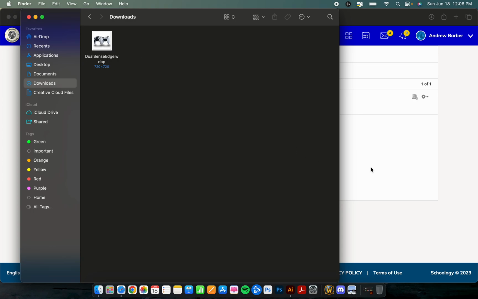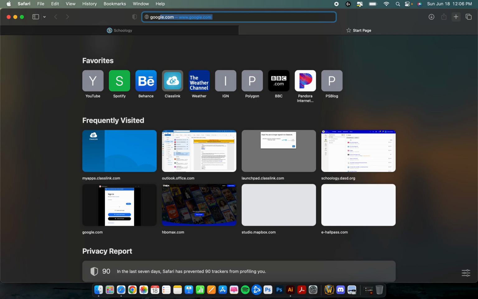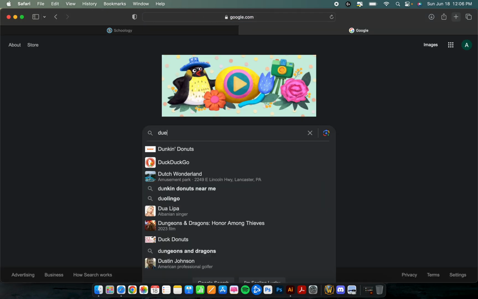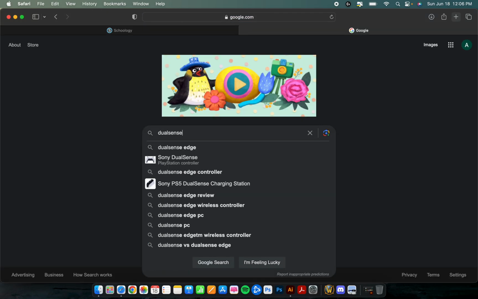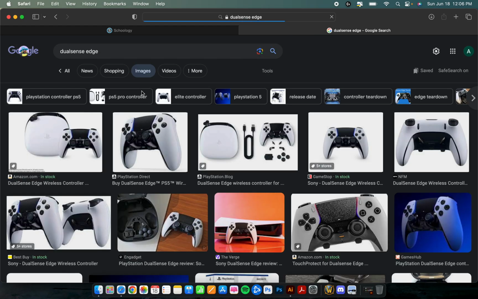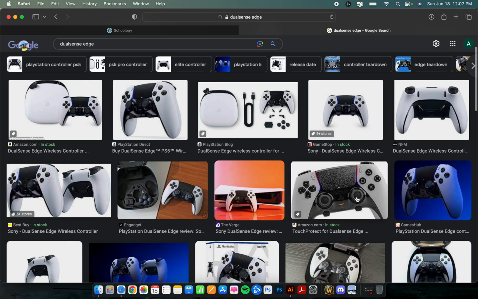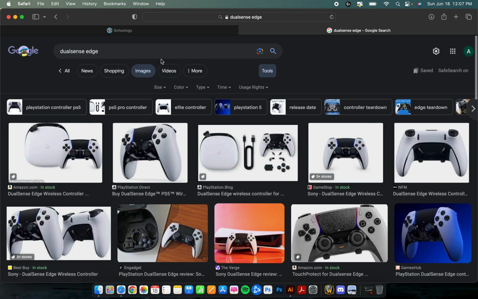I want to show you a trick that I learned recently on Google Images as to how I got that photo. So let me open up a tab and go to Google real quick. I searched DualSense Edge, and then I went to Google Images. Now, I've already told you before, I'm sure, Tools, Size, and Large. However, check this out. A lot of times you want a photo of something with no background, and these either have white backgrounds or colored backgrounds. We don't want a background at all.